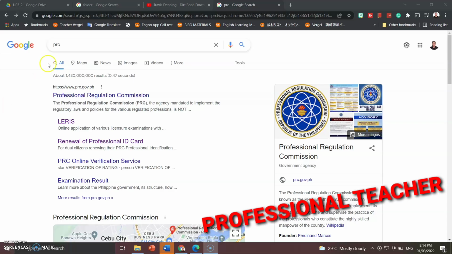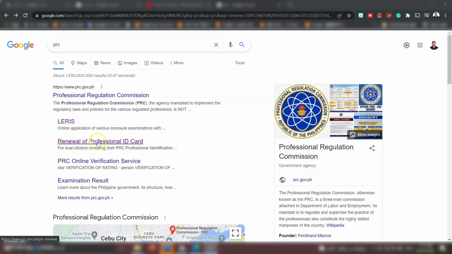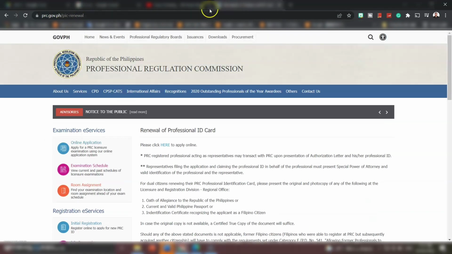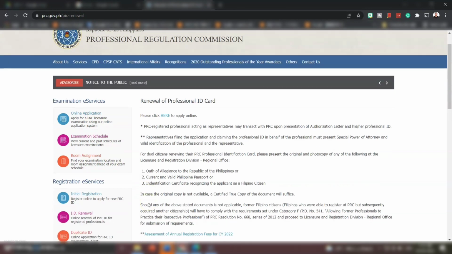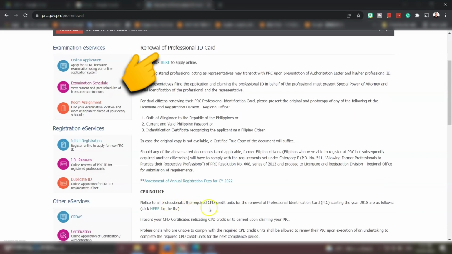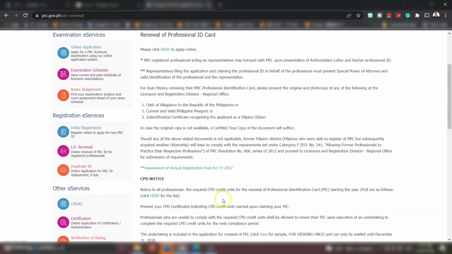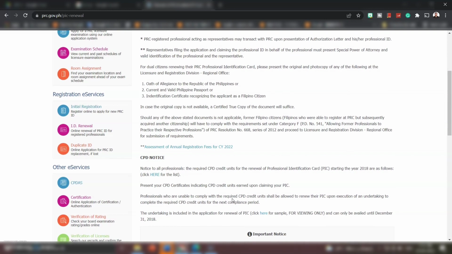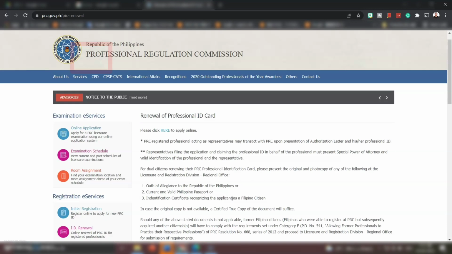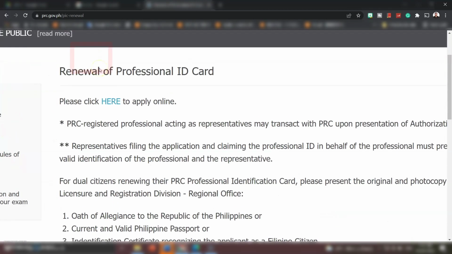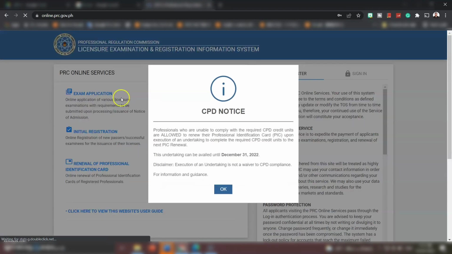Kaya stay tuned! I-search lang mga PRC sa Google o di kaya i-key in nyo lang yung prc.gov.ph and you will be routed to this page. I-click mo lang itong click here na naka-highlight. Basahin maigi ang mga notices and some reminders before clicking the highlighted word here.